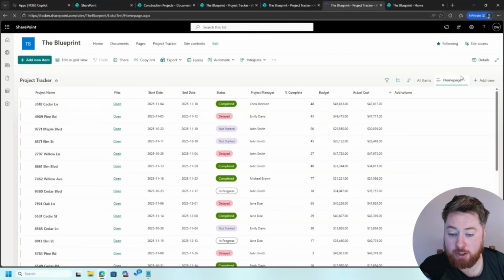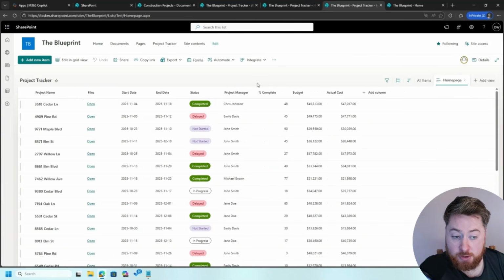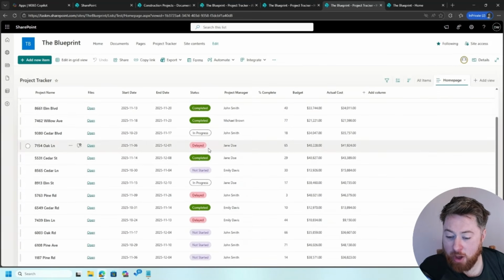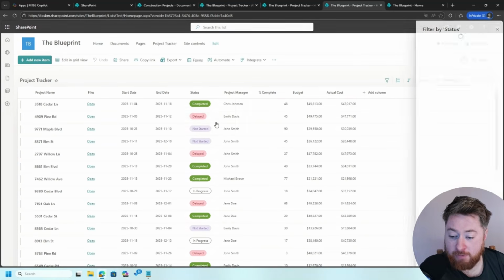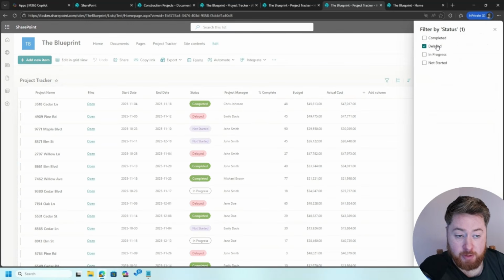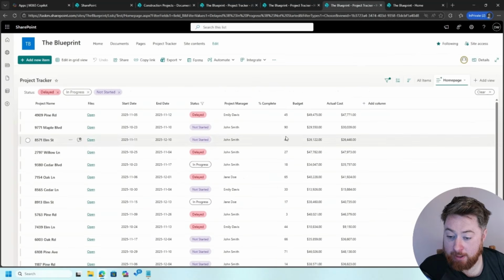So now we've quickly changed around the columns that we've got. I'm just going to bring this in a bit closer as well, just to save time. A little bit of space, click on Save View. So there we go. Now on the home page, we probably don't want to see completed projects because our list would fill up pretty quickly. So I'm going to say filter by, and I want to see anything that's delayed, in progress, or not started, and apply like that.